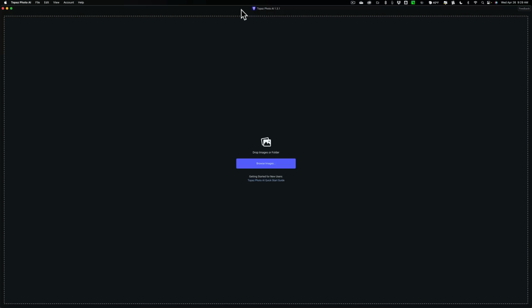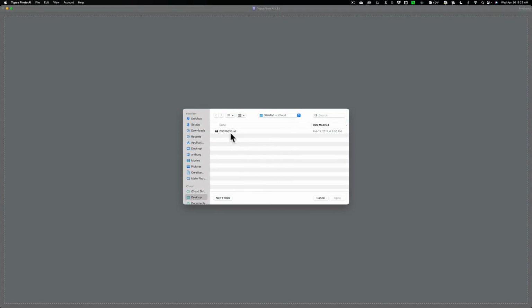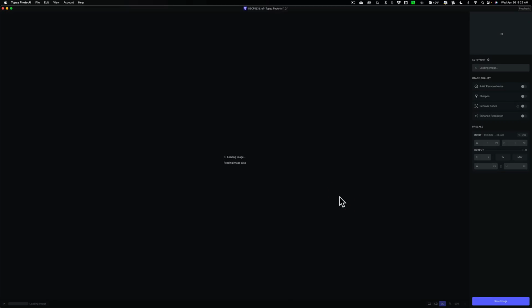Now, the image I'll be using is a full resolution Fuji raw file. It's not cropped at all, so I will not be testing the enhanced model. Of course, the enhance function of Photo AI only comes into play when you're cropping the image and upscaling it, and I won't be doing that with this image. So let's just browse images, and on my desktop, I have that Fuji RAW file. We'll just open it up into Photo AI.